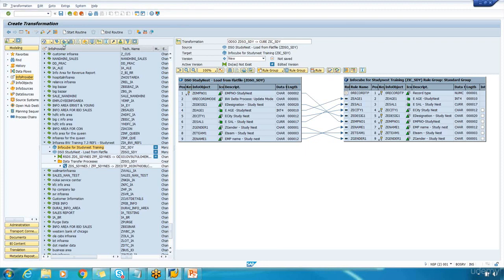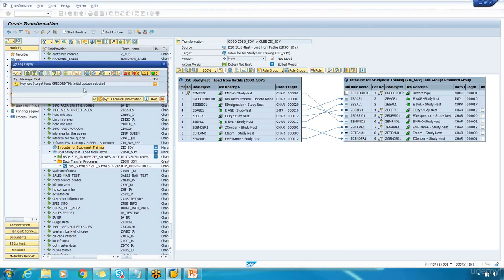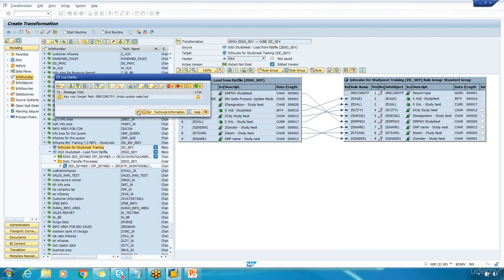I'm going to activate it. It says initial update field selected, which is fine.